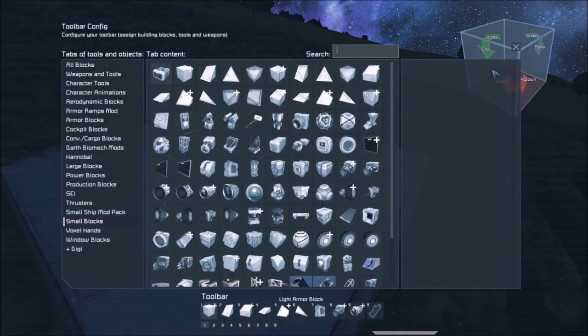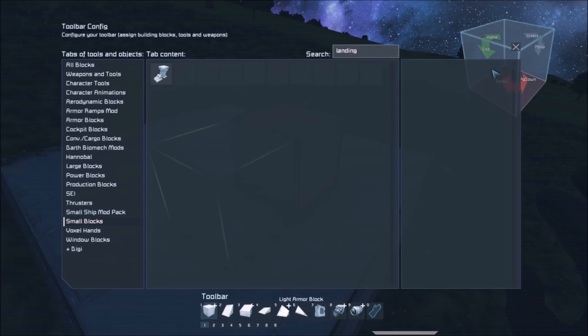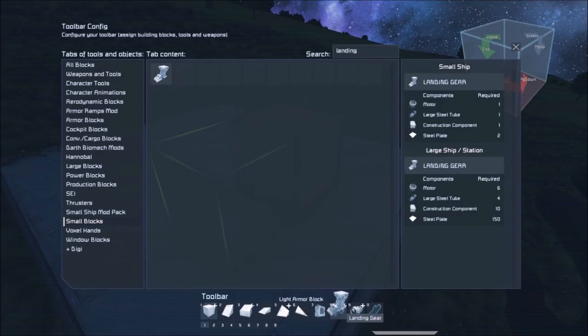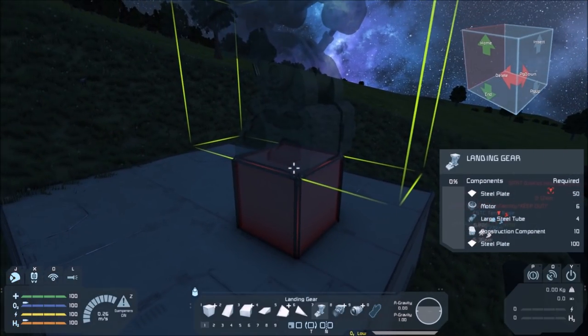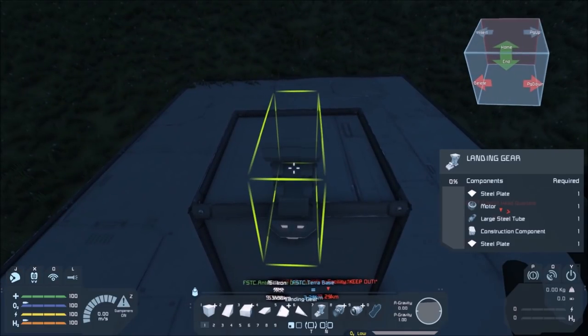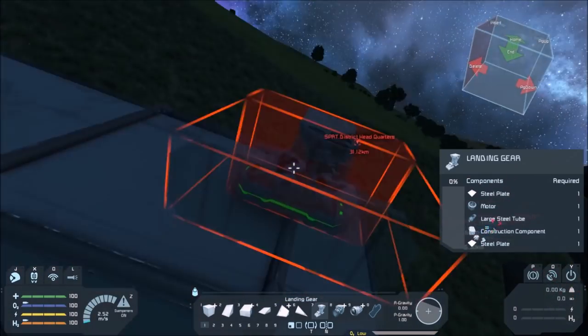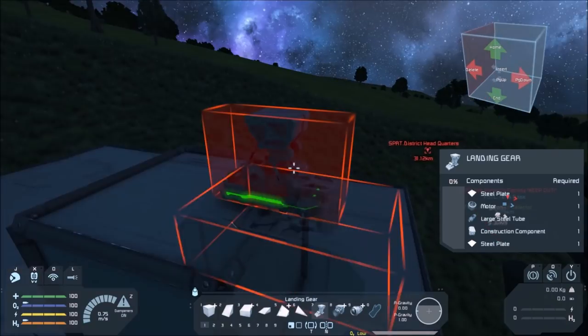Next, we are going to open our inventory and grab a landing gear. This will anchor the ship to the lifted block so we can build on it. Once you have the landing gear, make sure it is the small ship landing gear and not the large one. Line yourself off with the front of the block, and once it is over the block, drop it. It should turn green, meaning it is locked into place.